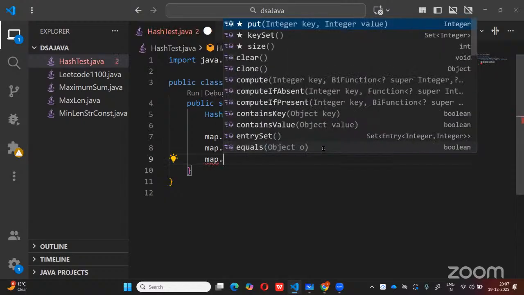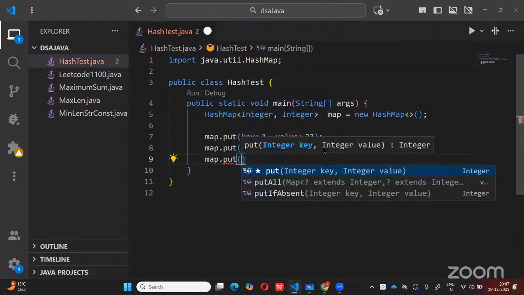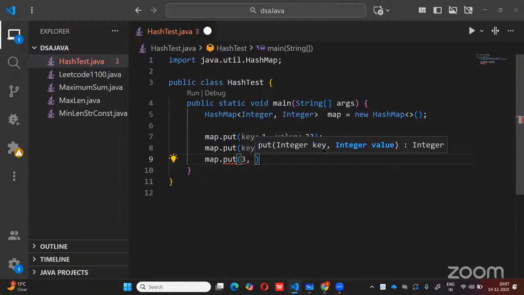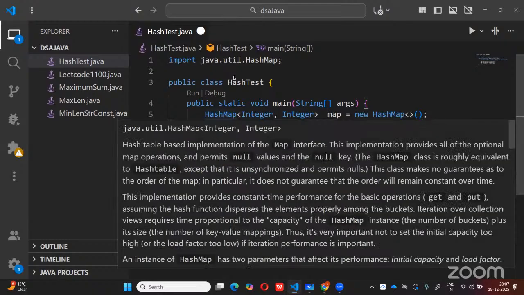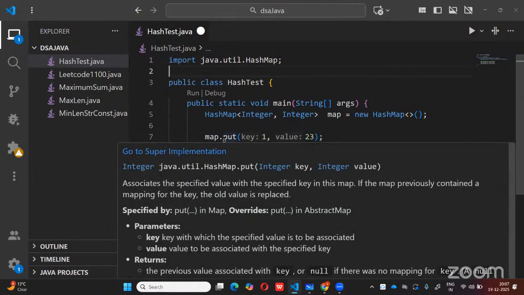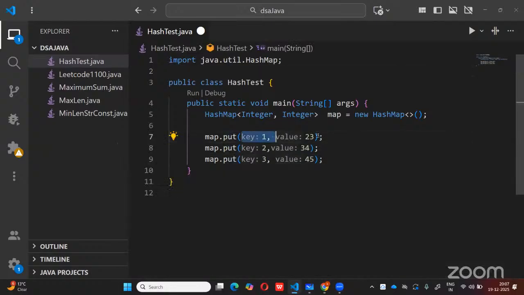Then again, we're saying map dot put, this is a third value. Suppose roll number is 3 this time and value is 45. So this is how we have kept 3 entry objects inside this hash map. When you use this put function, it is going to put an entry object which it is creating with the help of this key and value, right? And then this created entry object will be kept inside this map. So this is what is happening at the moment.